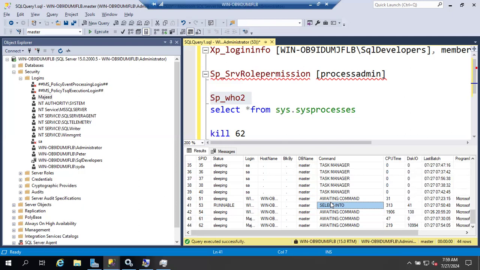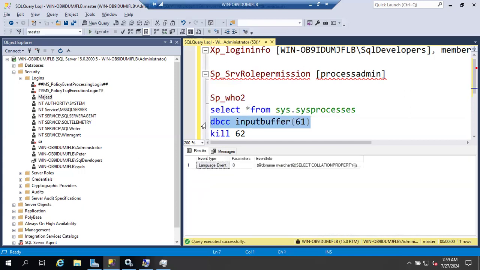Using that also we can do it. Or we have DBCC INPUTBUFFER. If you know the session ID and you execute DBCC INPUTBUFFER with the session ID, it will tell you what kind of queries are running. Or we can use some custom scripts also. Using all these methods, we can find which query is running under which session.